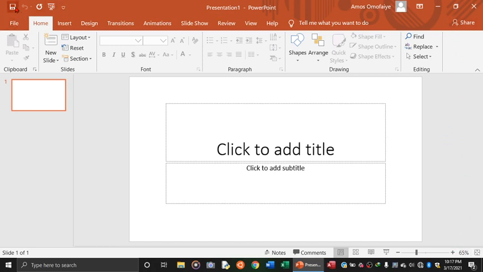I have the tabs. Of course, the quick access bar is on the top. The normal save, the undo, and the redo. All of that I could actually add to. Then I have the tabs: the file, the home, insert, design. Now these four are common across most of these productivity tools. They have transitions and animations and slideshow, which makes it different. Of course, I still have my review and view.